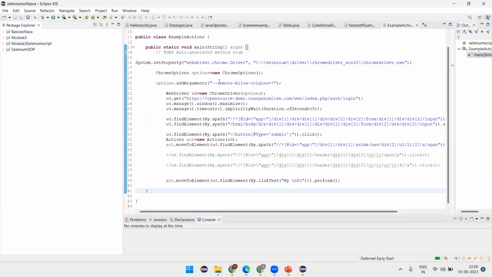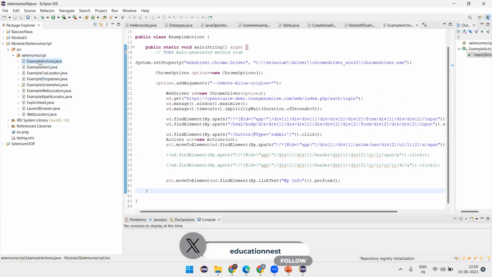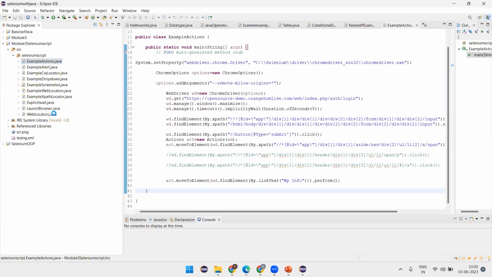Now, actually, I have already done this program, so I'll make one new class. See, my Java project name is Module 3 Selenium Script. Here in src, this is a package, seleniumscript, and in this package, these are my classes, meaning different programs we have done. I have done this example, actions. So what I'll do is delete this and make it again, for your convenience.